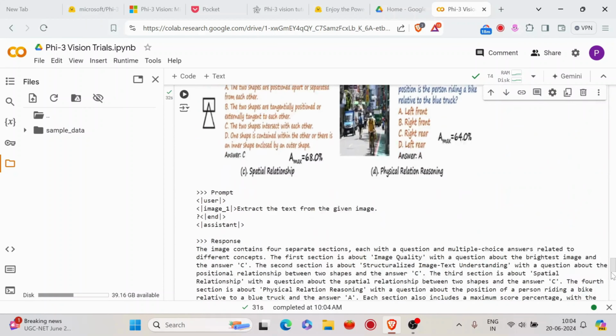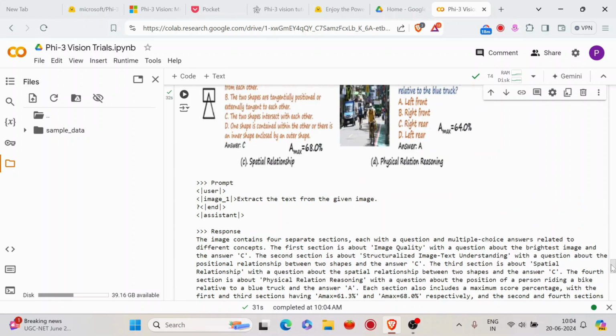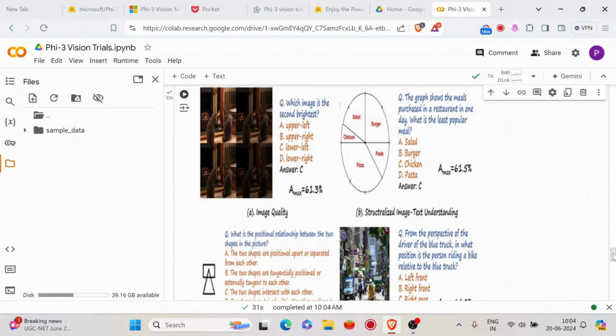So if you see, this is the model response. The image contains 4 separate sections, each with a question and multiple choice answers related to different concepts. And it goes on explaining what is the content of each section, but it doesn't necessarily print the exact text.